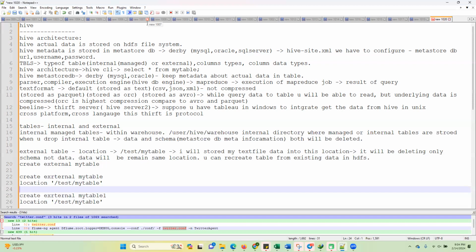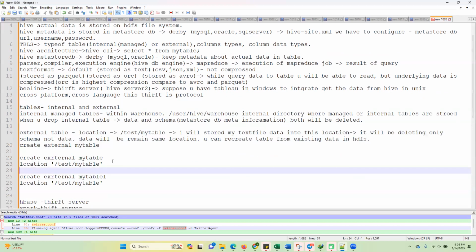So the advantage is that when we have a location, I can point the same location at multiple tables and deal with the data through each table. That's the benefit of an external table. You can have a mapping for different purposes. So this is an external table and an internal table.